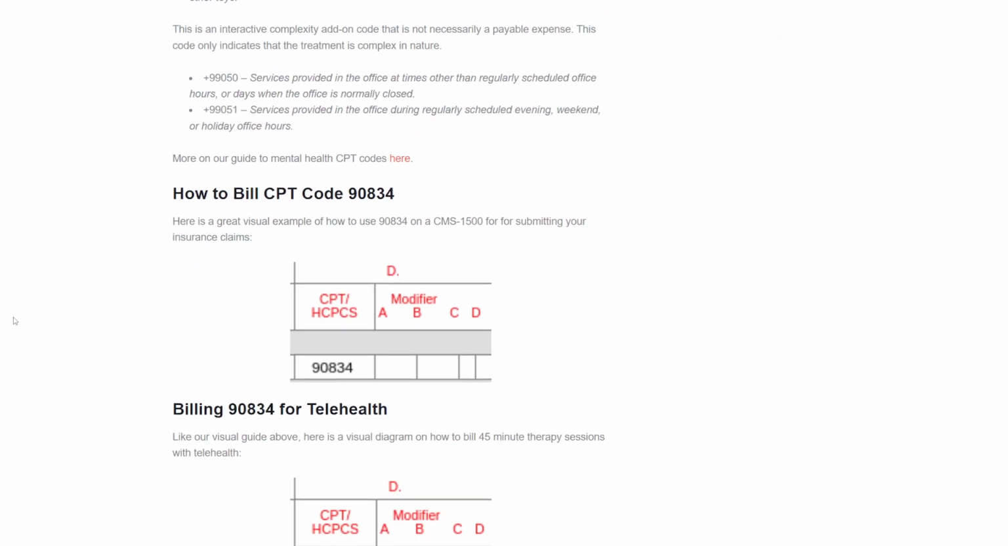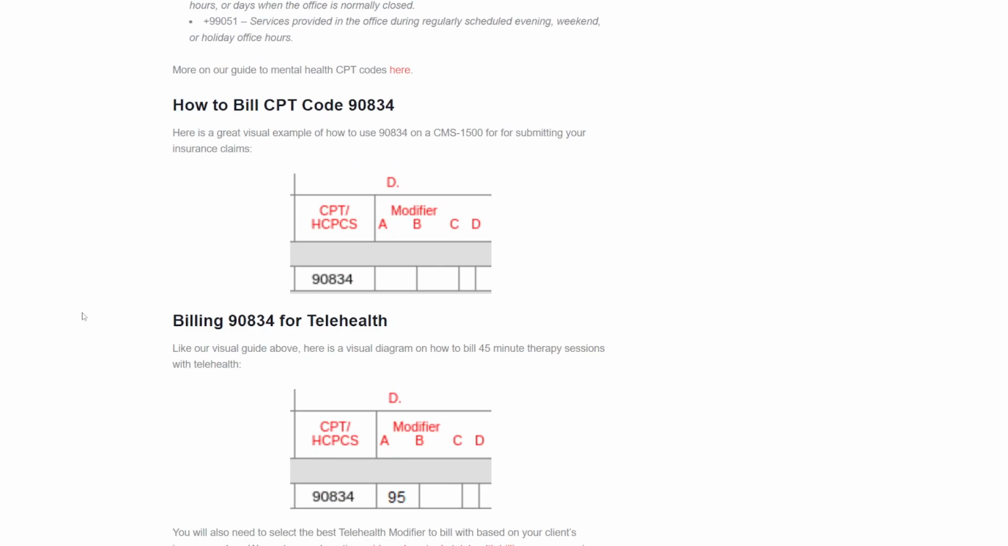Here's just a quick shot looking at what it looks like to be billing on a CMS 1500 form. You're just going to enter in 90834 under the CPT code section. There's going to be a bunch of rows defined as the 24 block, and that's going to be where you're going to want to input this information. If you are billing with a modifier, maybe GT or 95, you'll want to put that in the next column.